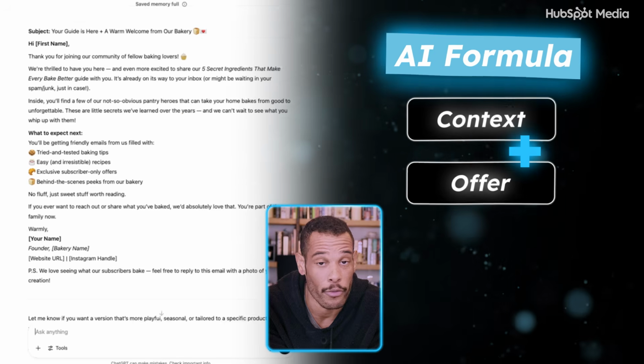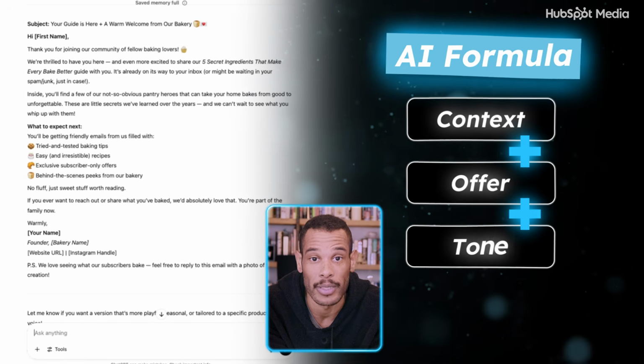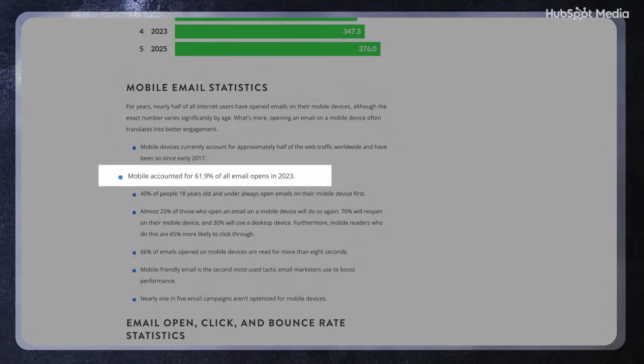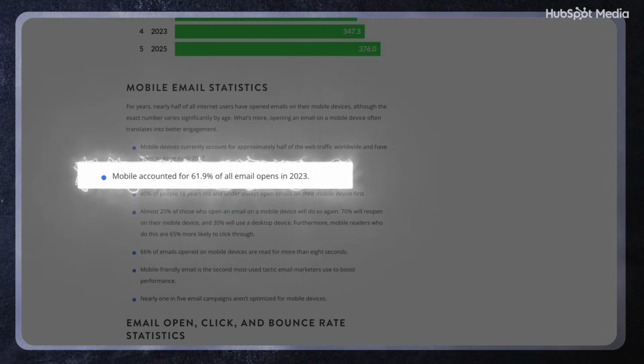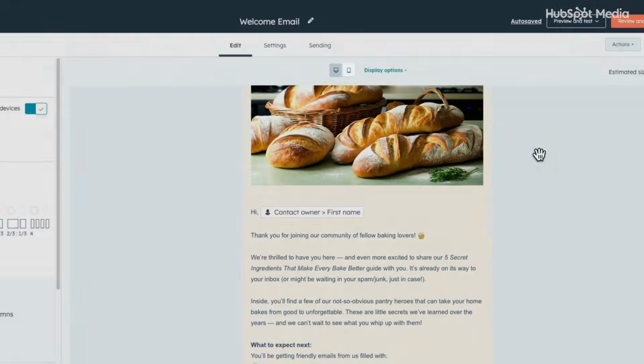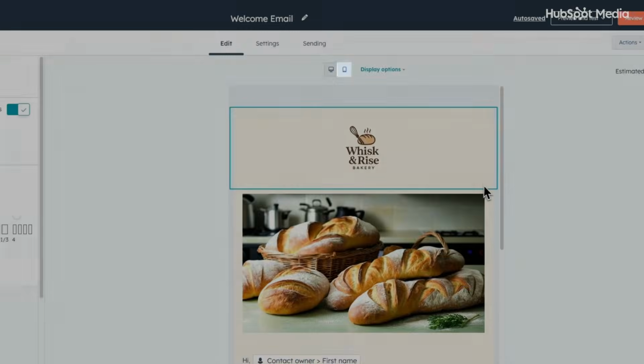Mention your exact offer or content, describe your tone like casual, bold, or expert, and always edit the draft to sound like you. Quick tip. According to Zippia, over 60% of emails are open on phones, so always check how it looks on mobile. HubSpot makes this super easy. Just click the mobile preview icon before sending.